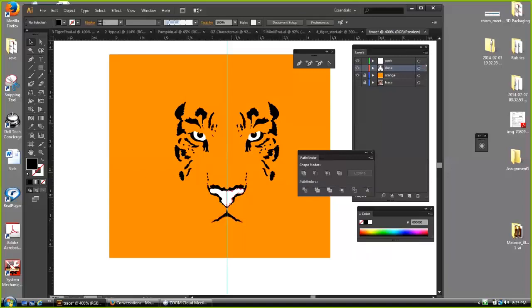I'm going to do the same thing with that piece of the nose. Hold down the Shift key, click on that, click on Unite, and now that is one piece. Click on this, hold down the Shift and click on that, and hit Unite, and that is one piece. So now I have that, which is one piece of nose, that is one piece of nose, that is one piece of nose. Okay? This is more or less how I built my tiger.